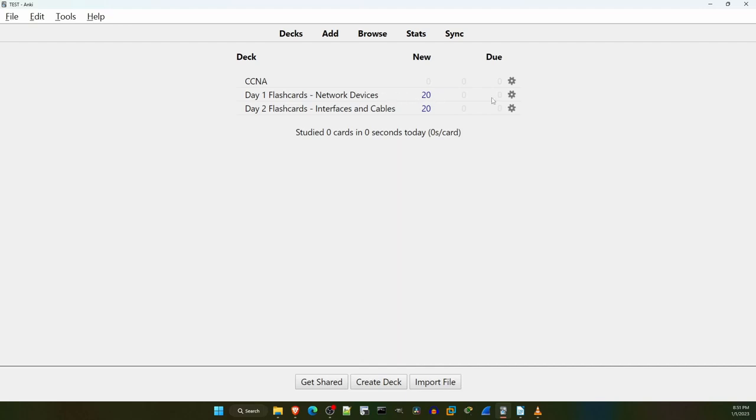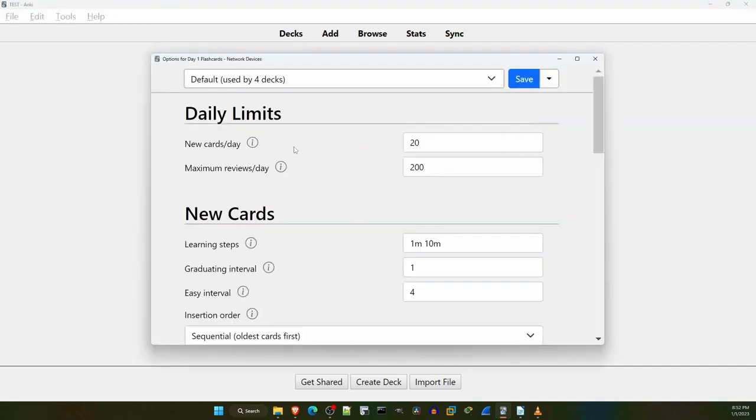Here's my first recommendation. Increase the maximum number of daily new cards and reviews. To do that, click the gear icon for either of the decks. Notice that the default settings for new cards per day is 20, and maximum reviews per day is 200. I don't want Anki limiting my new cards or reviews, so I'll just increase these to 999 and 9999, and click on Save.